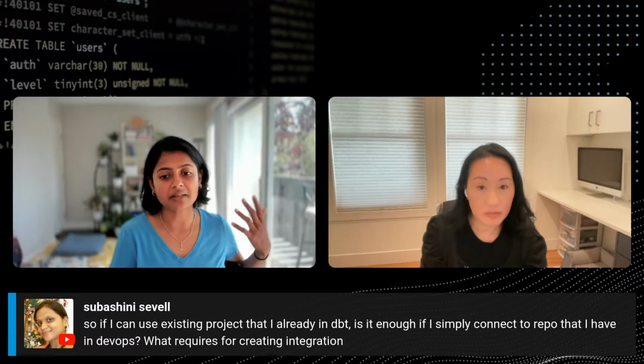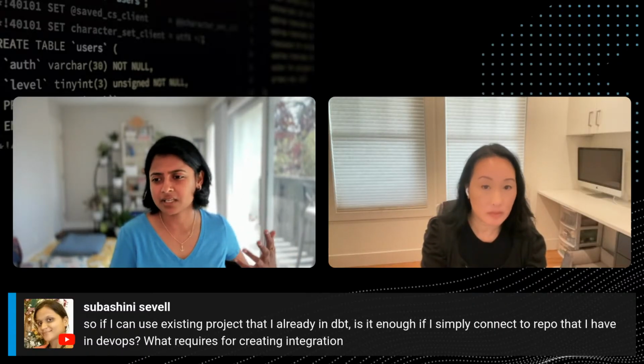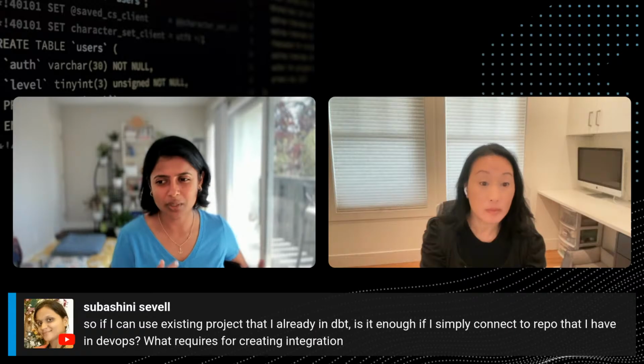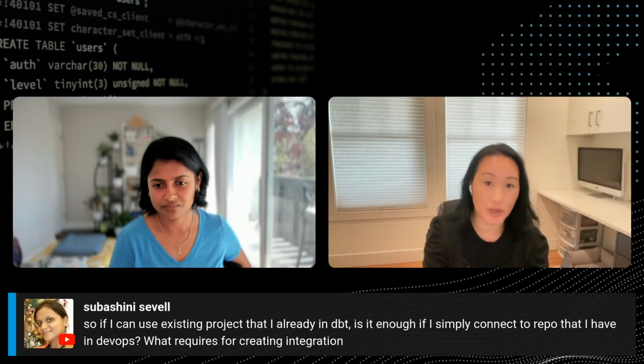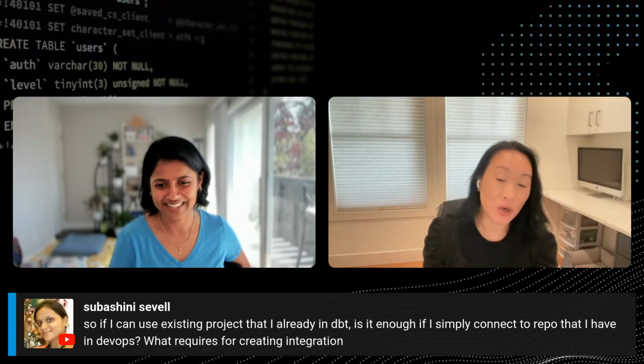That's fantastic. Exactly. And I think Subhashini has a question. If I can use existing projects that I already have in DBT, is it enough that I simply connect to the repository, or do I need to create an integration, or is there an additional step involved? Yeah. So if you have checked in, or you're versioning your DBT project files, which we absolutely recommend that you do, then all you would need to do is to establish a secure connection to your Git repo, and we would be able to import your DBT project.